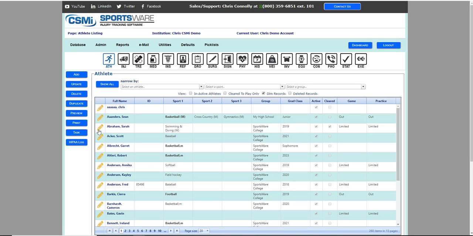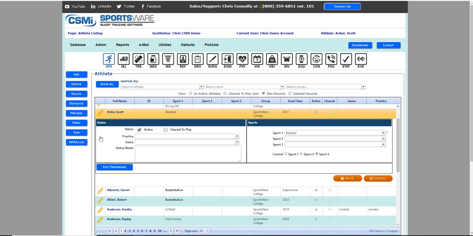To start, you can search for an athlete, or if they're already appearing on your listing screen, you're going to click the pencil icon to the left of their name. From there, you'll be able to update their athlete status information and what sports they participate in.